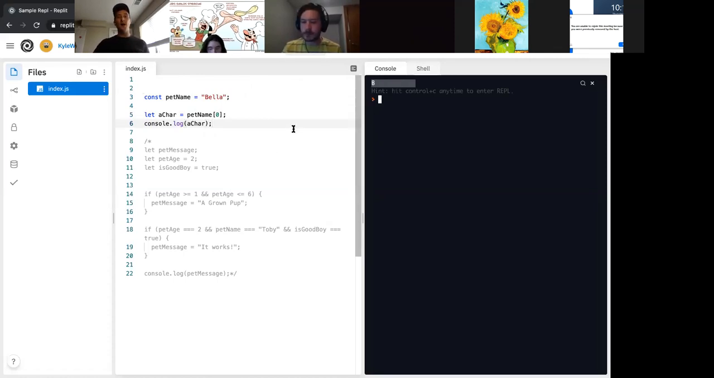We run this and all we get back now is the letter B, the capital B character. So this is how we can get those individual characters back. One thing I do want to call out about strings is that these indexes that we're pulling out from are immutable, AKA we cannot just change them.